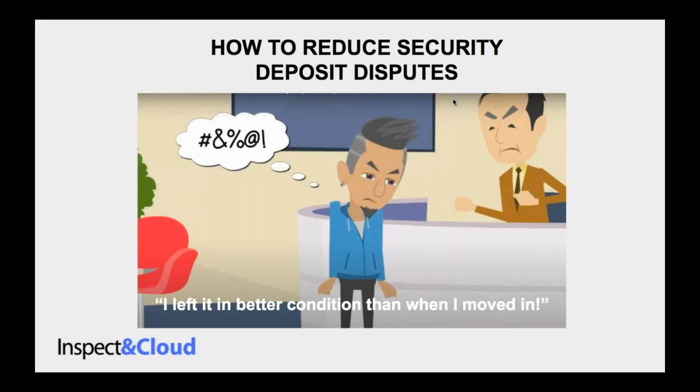How to reduce security deposit disputes. I left it in better condition than when I moved in. So in America 2.0, there are industries that will probably change forever. Hotels, buffets, many businesses, they're probably never going to be the same for at least some time. And property management has changes that it's adapting to as well.